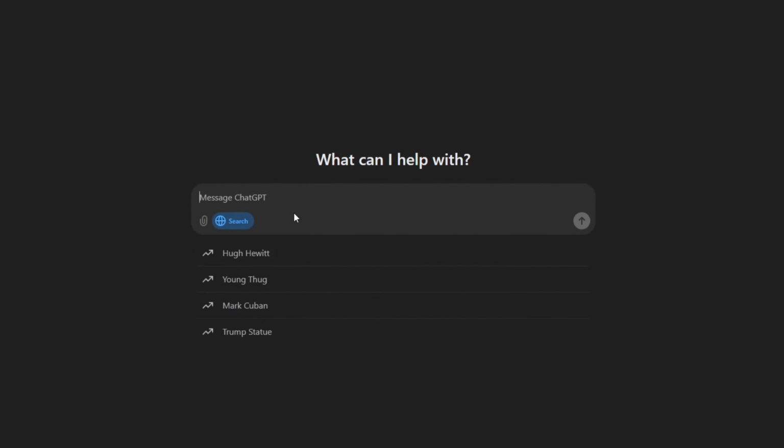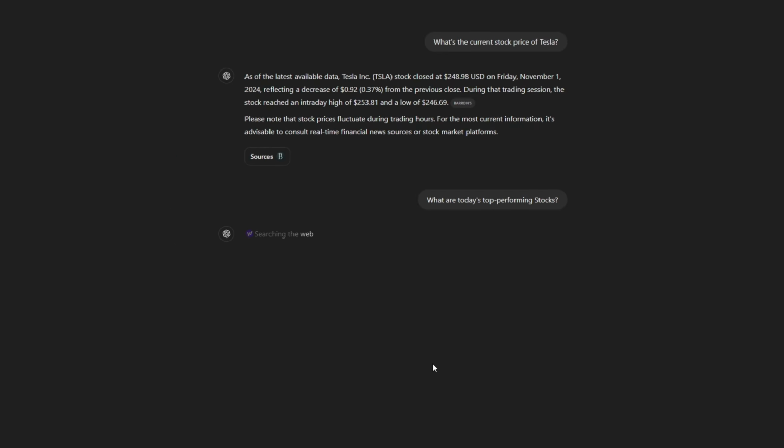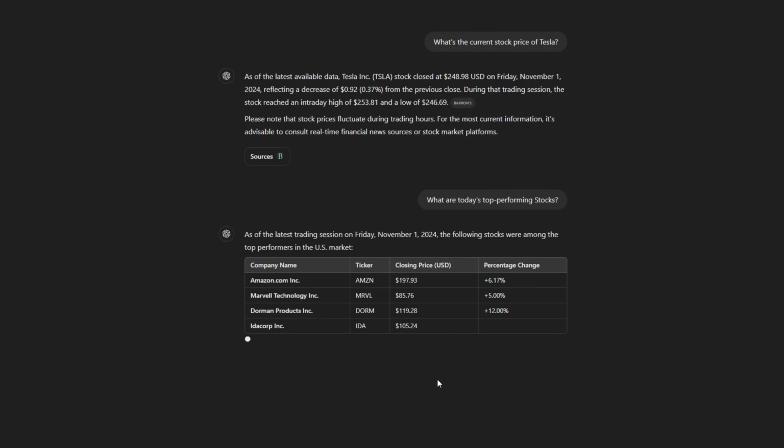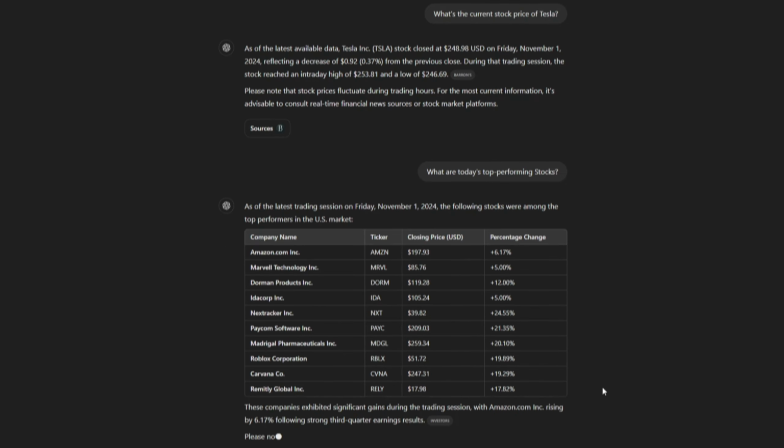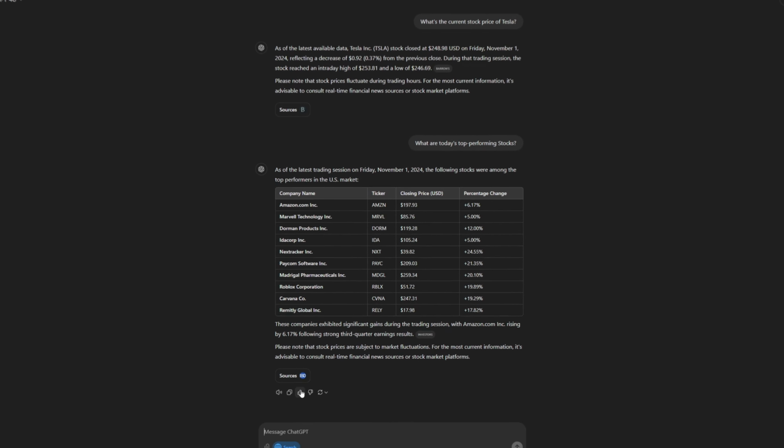To use it, simply ask your question as usual. For example, you might type, what's the current stock price of Tesla? Or what are today's top performing stocks? If your question needs the latest info like live stock prices, market trends or financial news, ChatGPT will use the web to look it up. You will know it's searching when you see the icon light up.